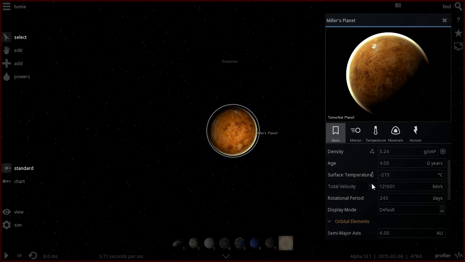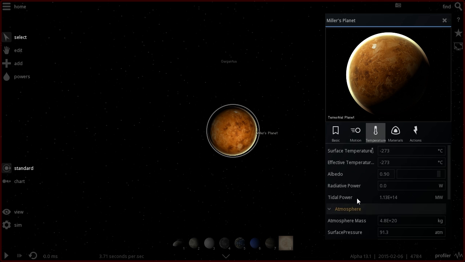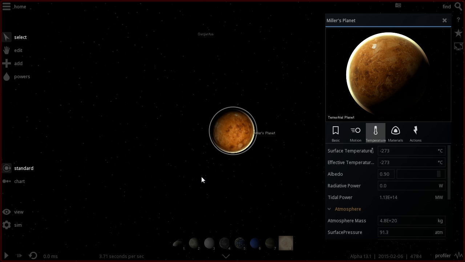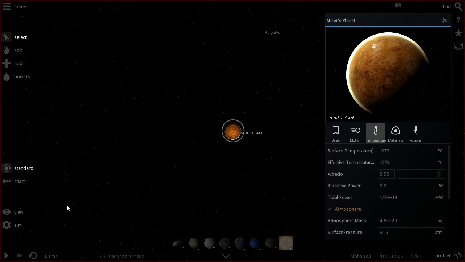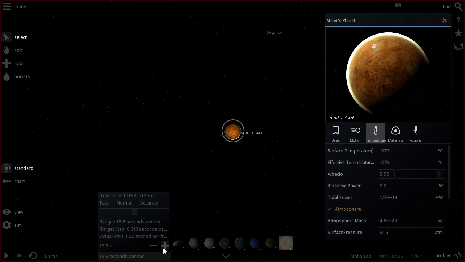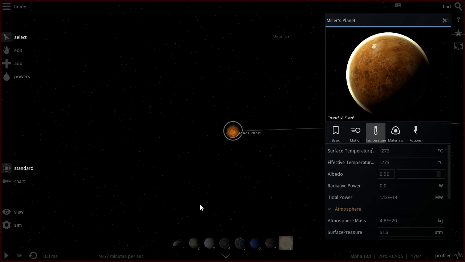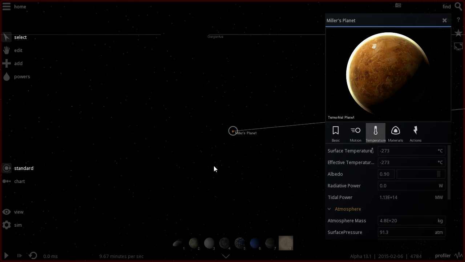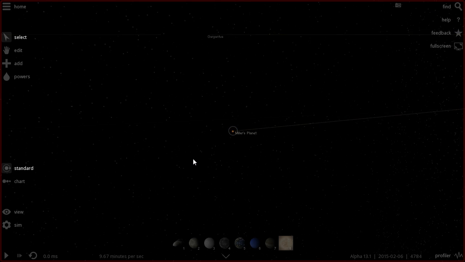So I'm going to accelerate time and let's see what happens. As you can see, tidal power right now is 1.13 times 10 to the power of 14 megawatts, which is actually just as high as that second Venus was from Jupiter. I'm going to accelerate time and let's see what happens to it. And as you can probably guess, well, not yet, but in a few seconds it will start warming up. There's a few glitches still in this alpha version where tidal heating doesn't actually kick in right away, but it will start warming up in a second.